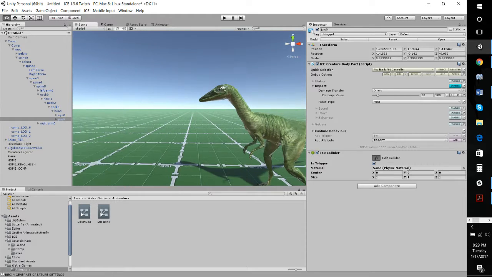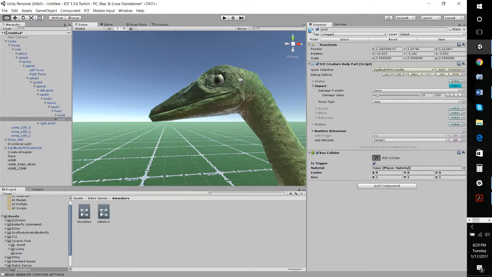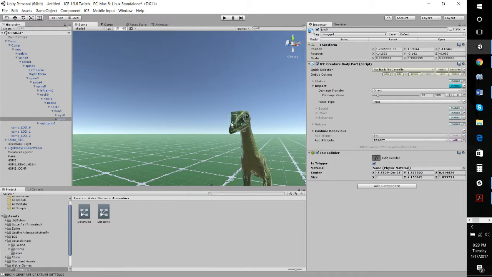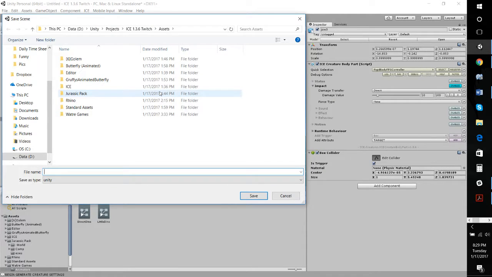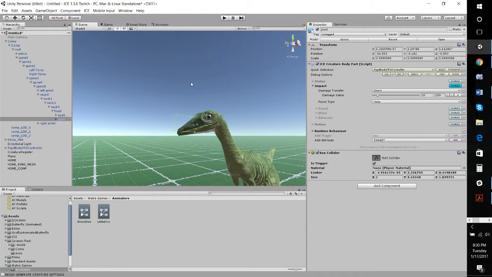edit it. Oh man, that thing's tiny. Come on, pull it out, down. That'll be good enough. Yeah, oops. There we go. And I will call this scene 01. Alright.